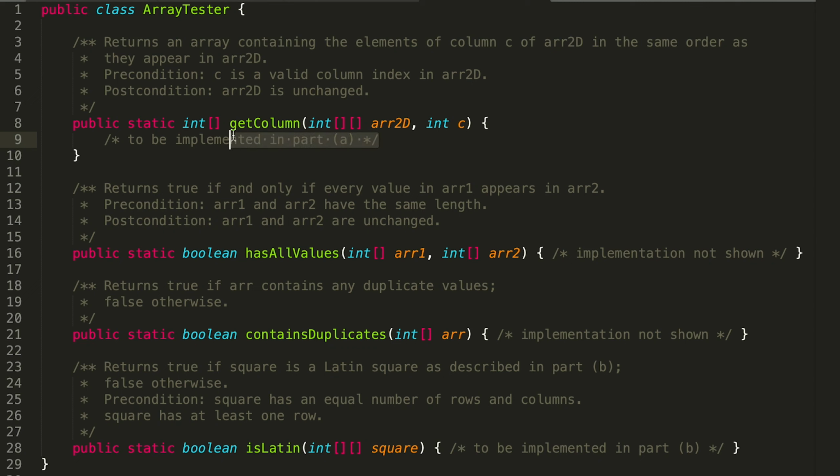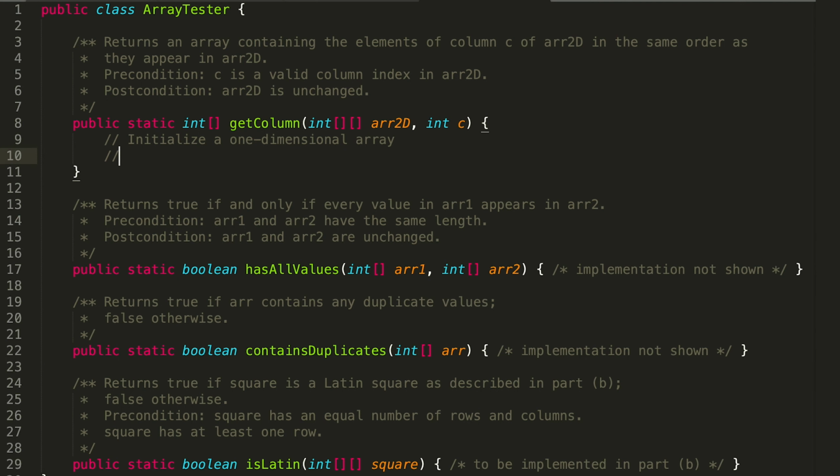All right, let's go ahead and write some pseudocode. Because we are returning an array, and that array is one-dimensional as opposed to two-dimensional, it seems like we're going to want to initialize a one-dimensional array to hold those column values, right?